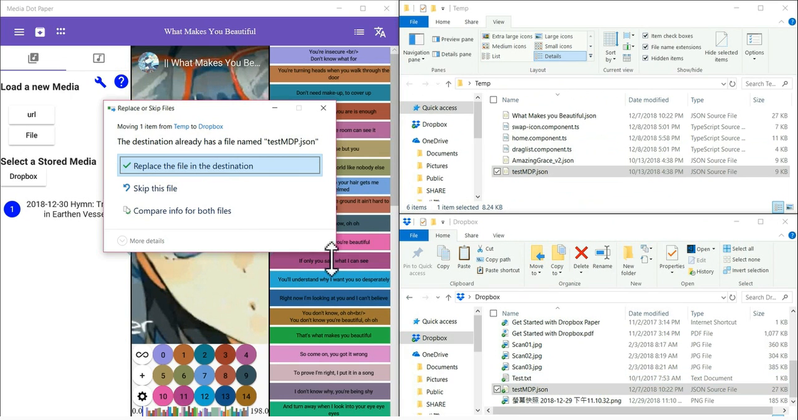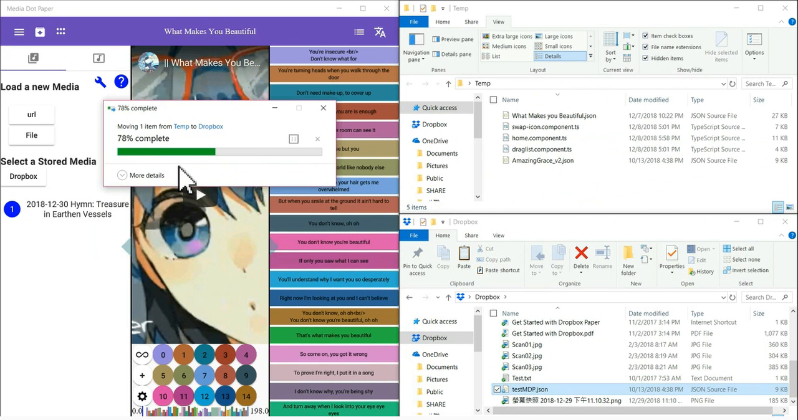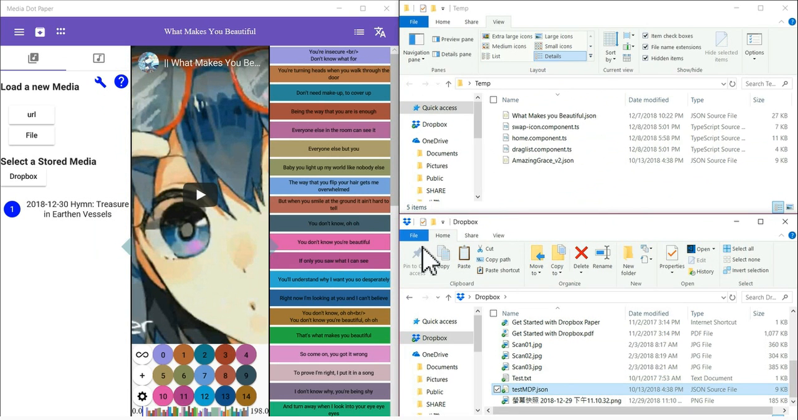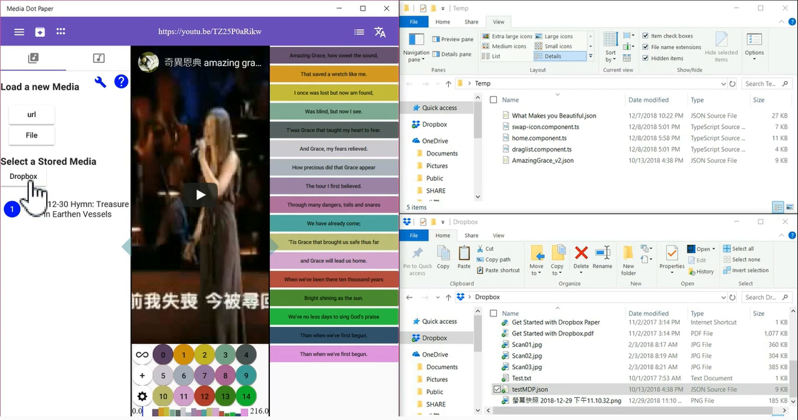Please select Replace File. Click this button and you'll get the new video's MDP. It means that the teacher will only have to tell the students that there are new teaching materials. The students can obtain it just by one click.